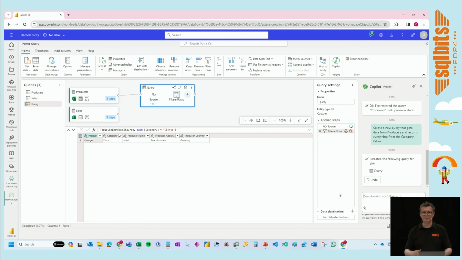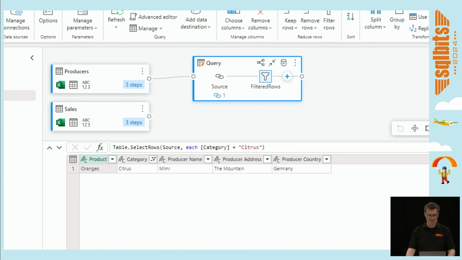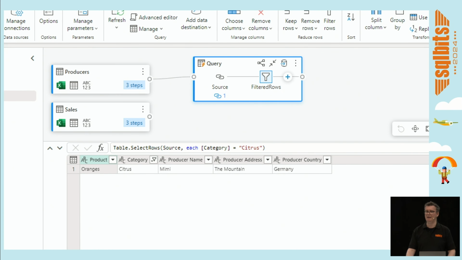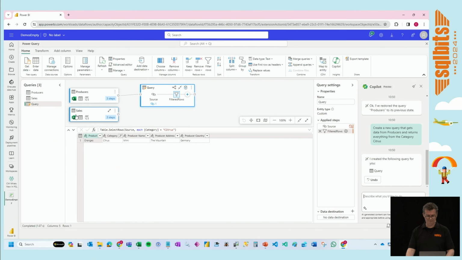There we go, and the diagram view shows that really nicely. It's created a query that references the producers table, and it has filtered it nicely down to citrus.